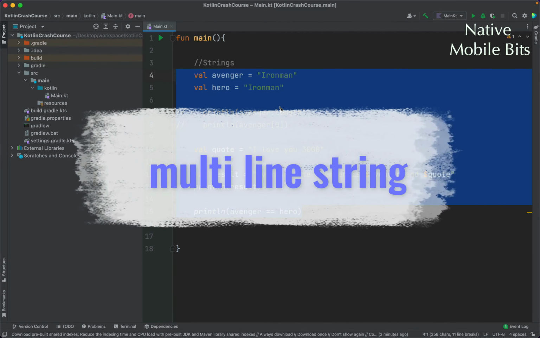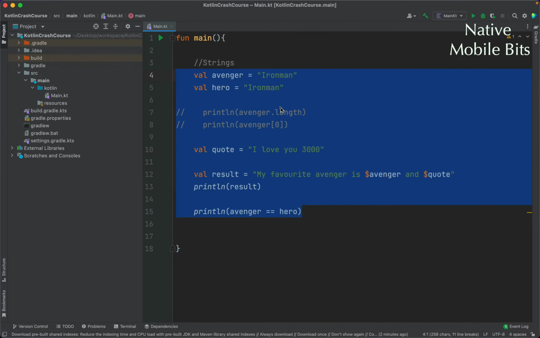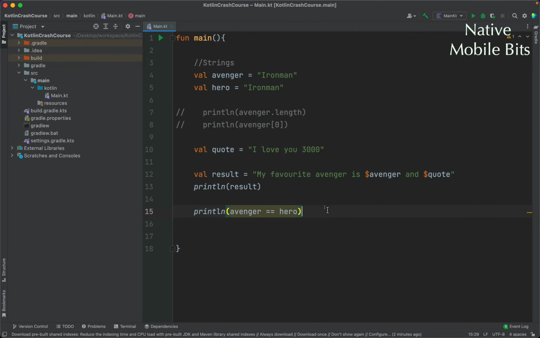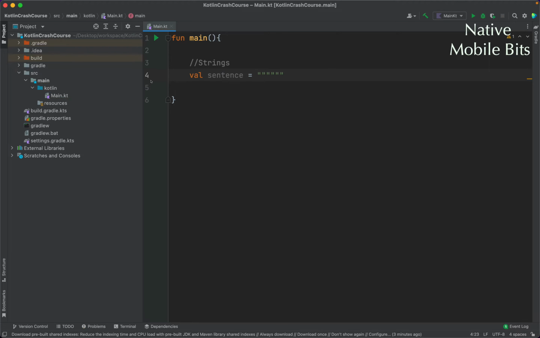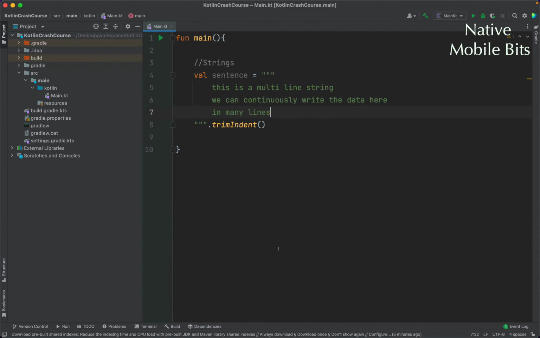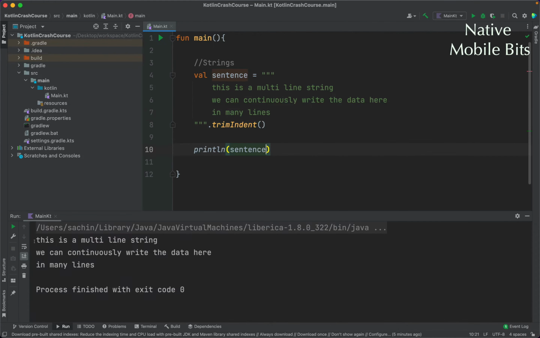And guys, inside Kotlin, we also have multi-line strings. Suppose we have one large sentence, for example, let's declare one. We can use three double quotations like this, and between them we can write a large amount of data. We will see that the entire string is getting printed here.